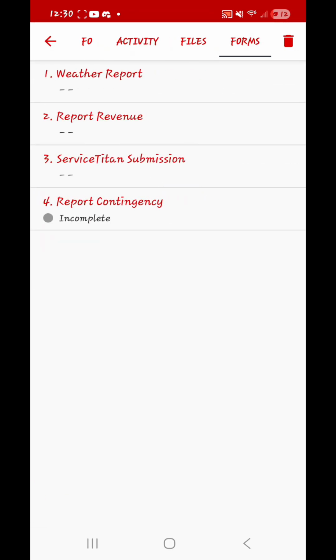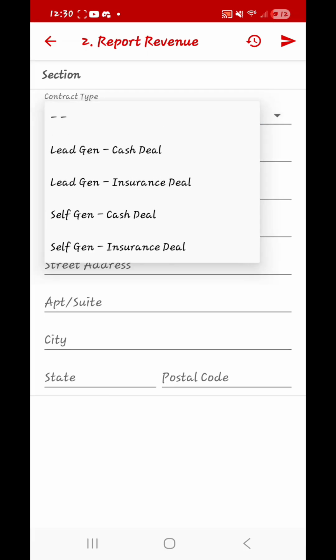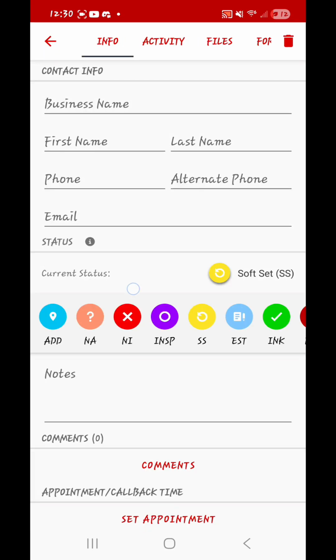If you need to report your revenue, you want to come up here. It'll either be one of these four that you choose. They're self-explanatory: lead gen cash deal, lead gen insurance deal, self-gen cash deal, self-gen insurance deal. Okay, so self-gen is whenever you create it yourself, or lead gen is whenever you get the lead from corporate. Okay, and then total contract price, the rest of this should automatically populate if you have it right here on the first page.